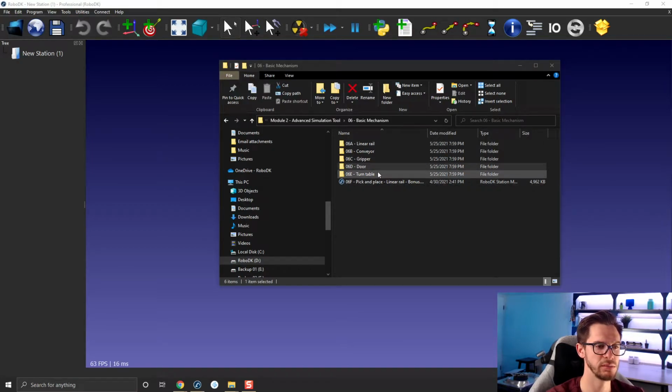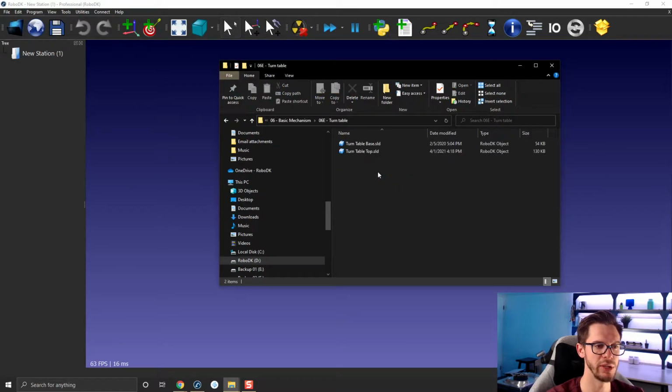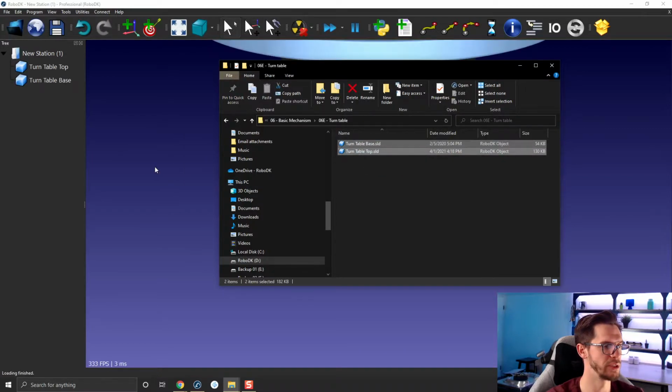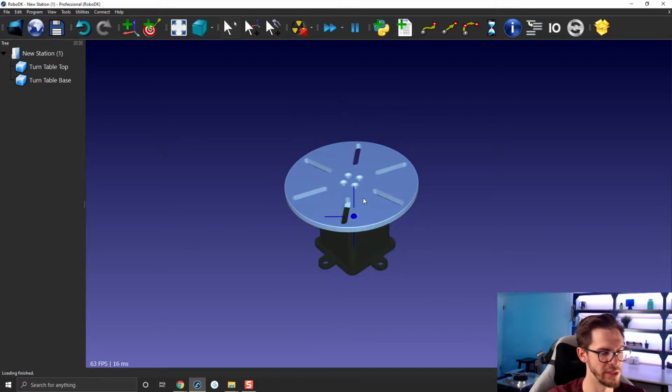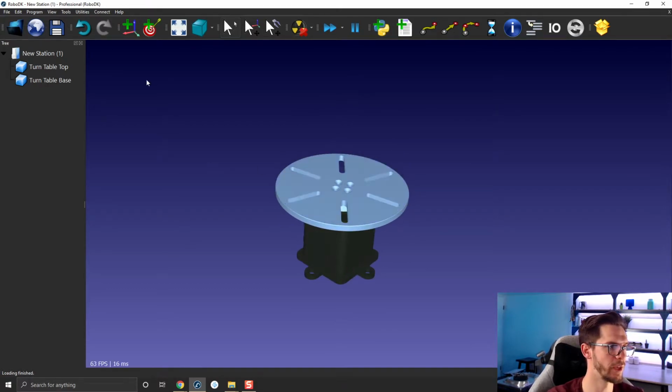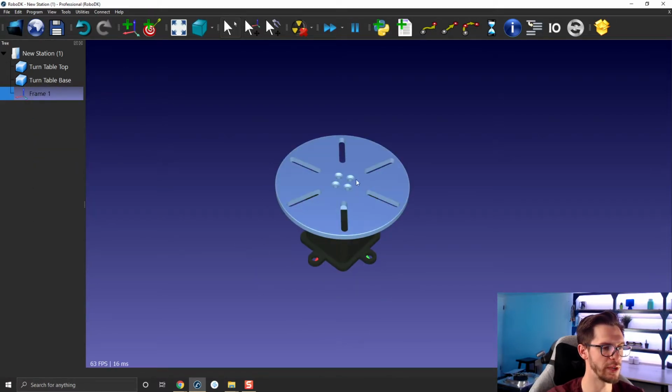Okay, so for this last example, we'll create a turntable. I have two objects here that I can bring. Basic turntable that I designed myself. So we need to create a frame here. Let's reset that position. Generally, I would like to have the frame here on top.